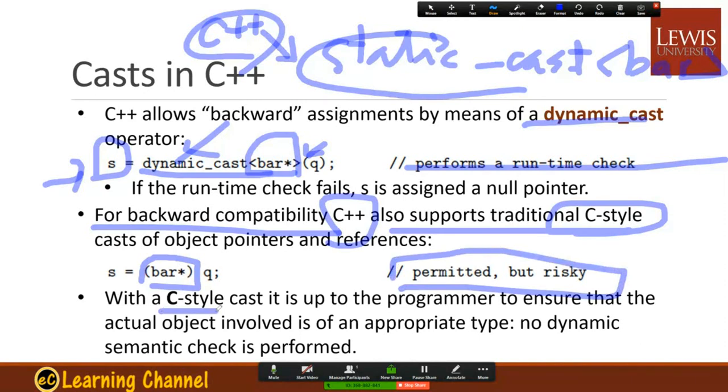Okay. So with C-style casting, it is up to the programmer to ensure that the actual object involved is of the appropriate type. No dynamic semantic check needs to be performed.